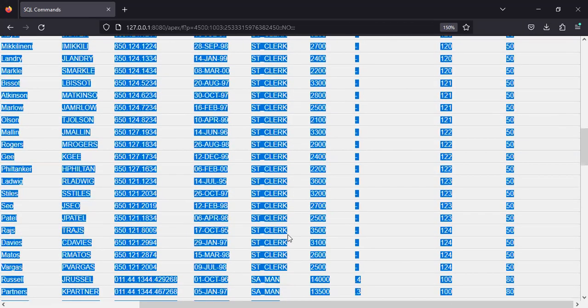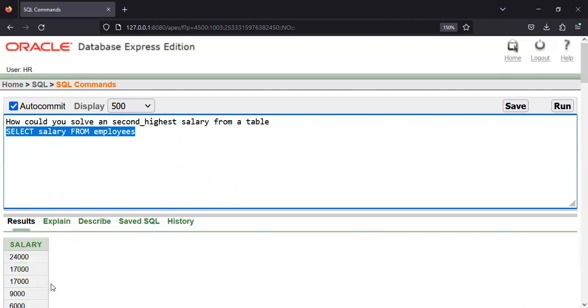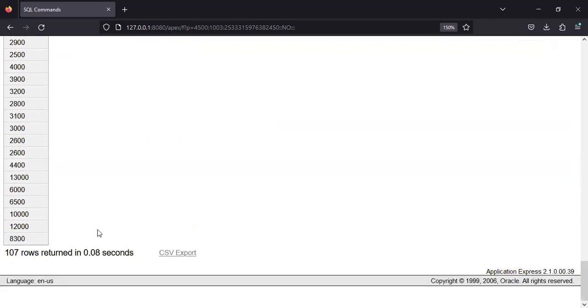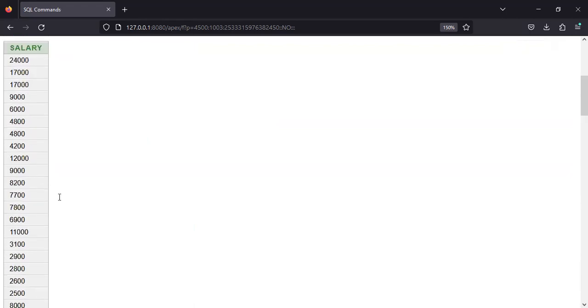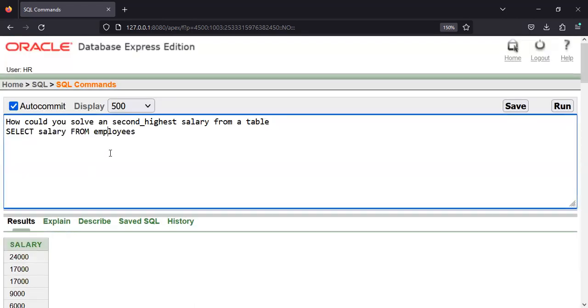So I only want the second highest salary in that company. So I'm using only salary to get it. I'm selecting salary from the employees table. See, there are various salaries. There are 107 salaries that differ, right? 8,000, 12,000, 10,000. There are n number of differences in these limited records. In a company there are lakhs of records. So how does this get implemented for lakhs of records also?